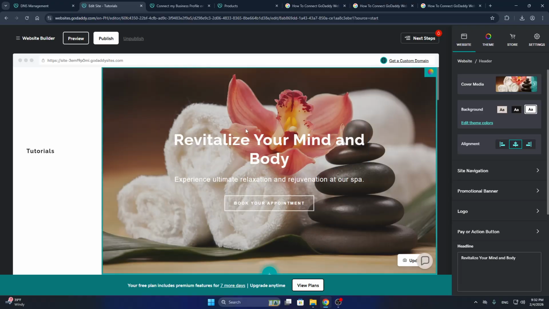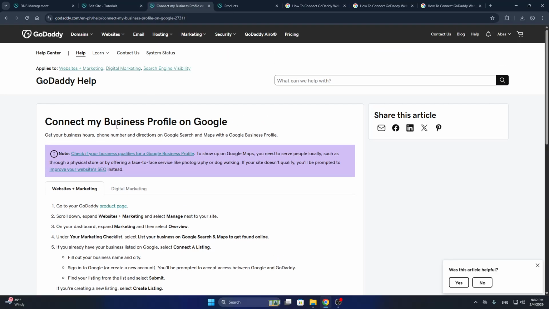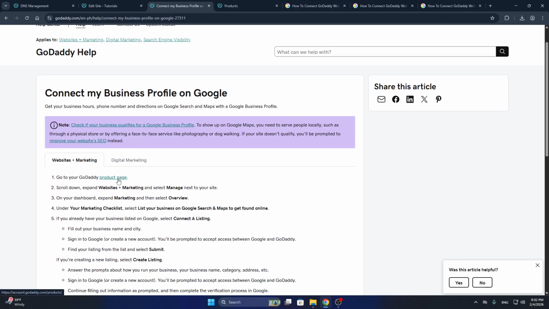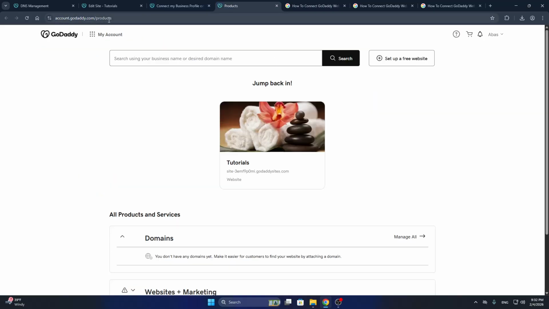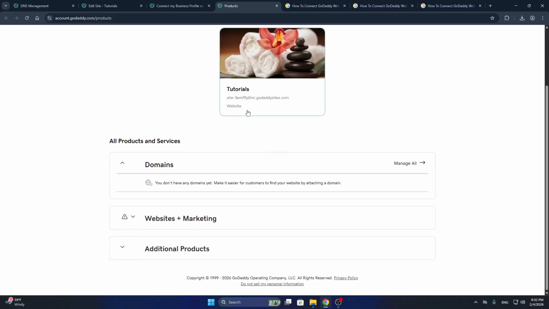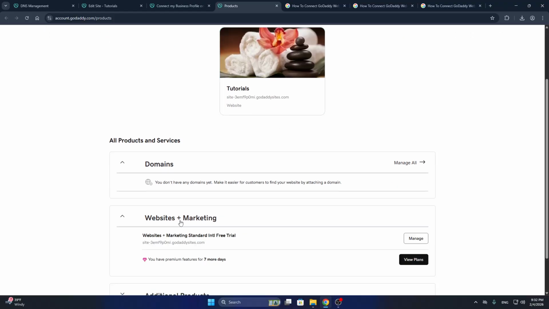So to be able to integrate it with Gmail, what we want to do is follow the steps of this article right here. So you can see we can connect our business profile on Google by going to the product page. We can click the link directly right here. It's going to open up this products option right here, from where we can take a look at the website we have. And now once you scroll down, you can find your domains, websites, and marketing, and so on.